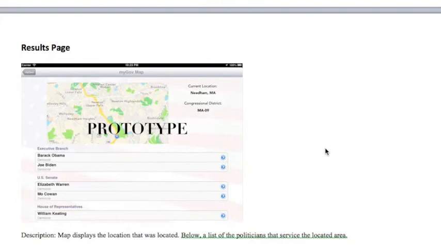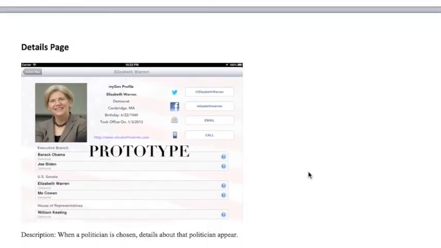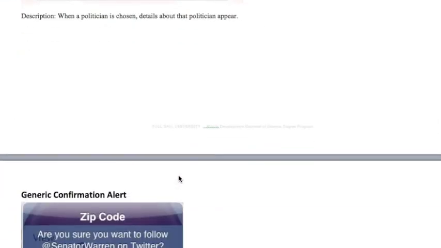There'll be a results page where you'll actually see the politicians for the given area that you've geolocated towards. It'll also give you a map so you can confirm that it actually has geolocated the proper area. You can click on a politician's name to get more details about that politician, including their name, their picture, their political affiliation, that sort of thing, website.